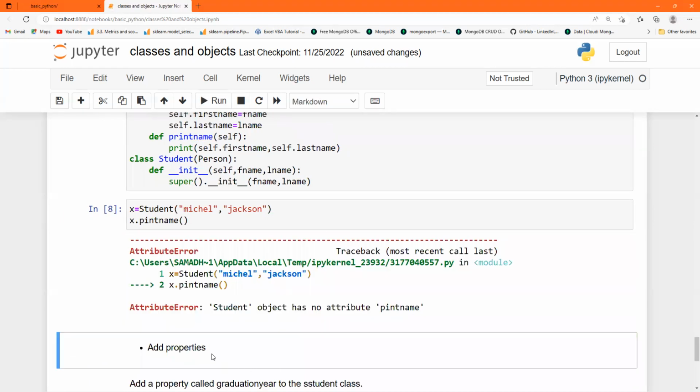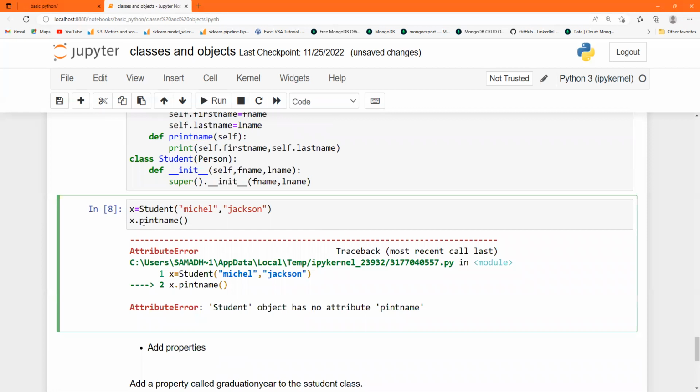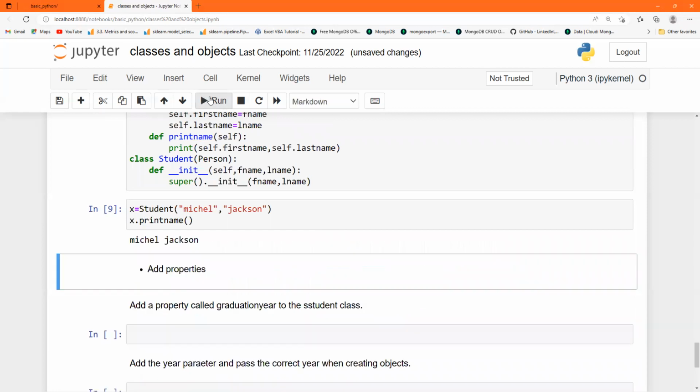You will get the same output. One second, I have to give R here. Yes, let's run it. So I will get the first name and last name. So by using the super function, we do not have to use the name of the parent element. It will automatically inherit the methods and properties from its parent. So it's not necessary to use the name of the parent element.